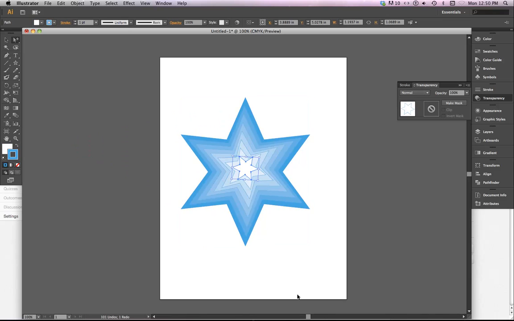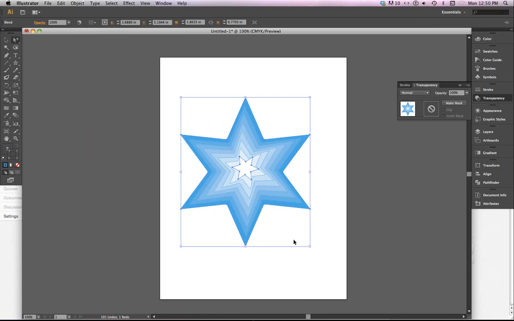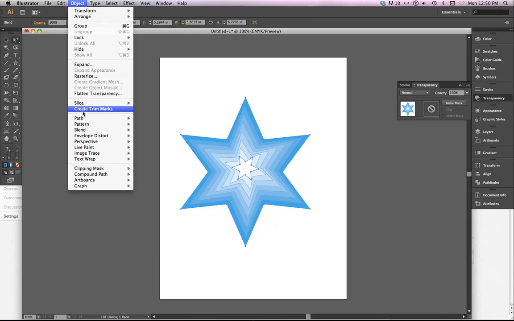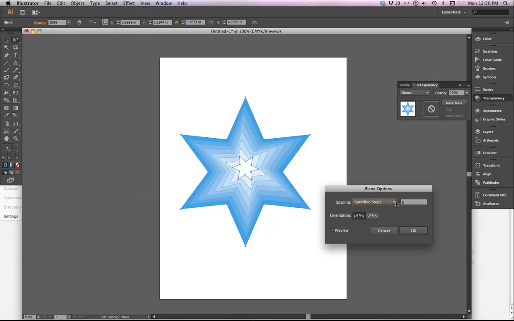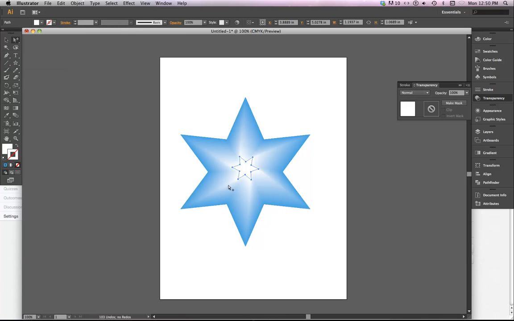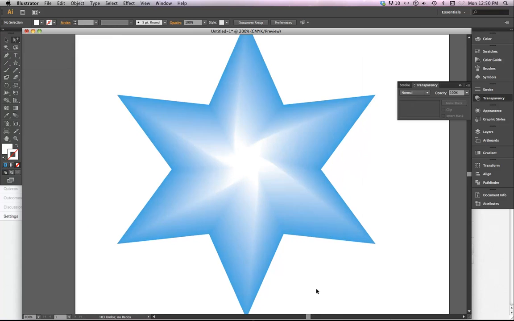When they're stacked on top of each other, they have a really nice look. You can still select them. You can still go in and change the blending options. If you want to use smooth color, now it's just a whole bunch of steps. I'm going to take off the stroke here for even better effect. Isn't that nice?